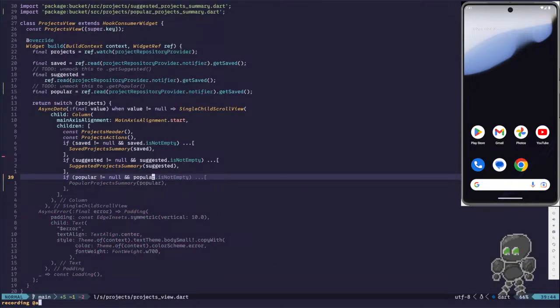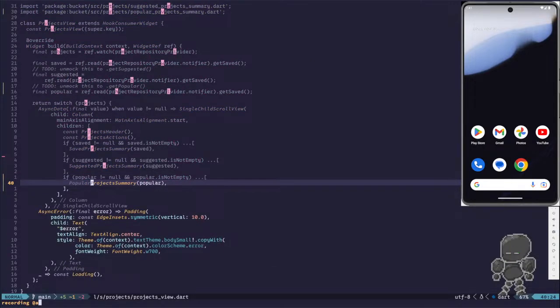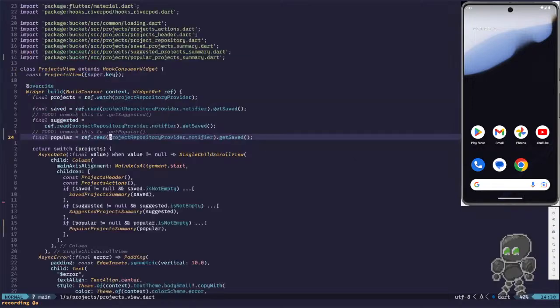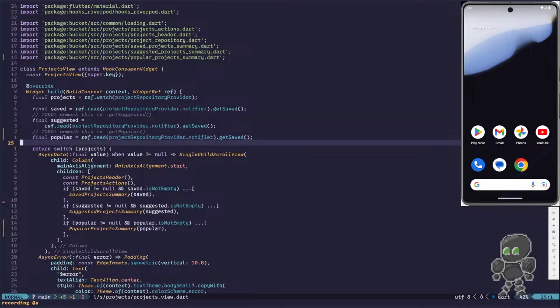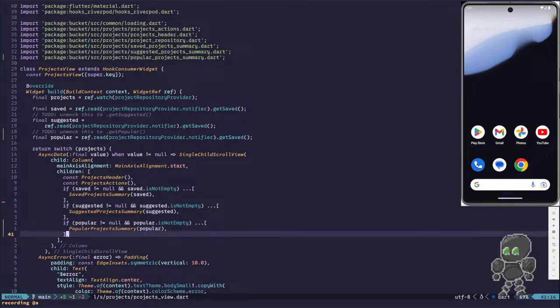Where do we get that from? Nope. Get saved, return state value data, get saved to list. I see no reason why that wouldn't work. What am I missing? Hmm.